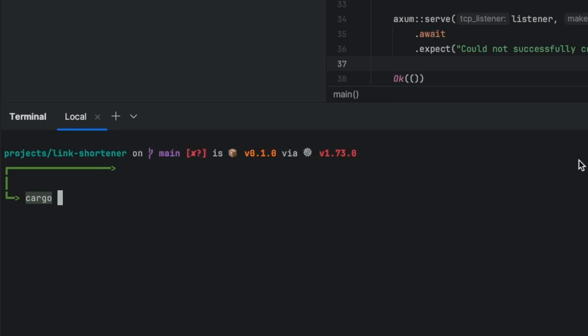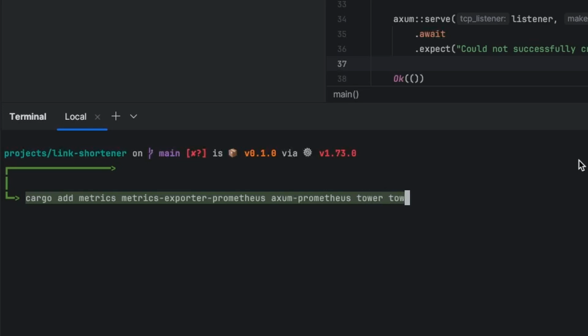We want the metrics crate, which gives us ready-to-use macros to record metrics, metrics-exporter-prometheus, which makes these metrics available to Prometheus, axum-prometheus, which comes with pre-made metrics for Axum services, and tower as well as tower-http with the trace feature, which also add a little default logging.